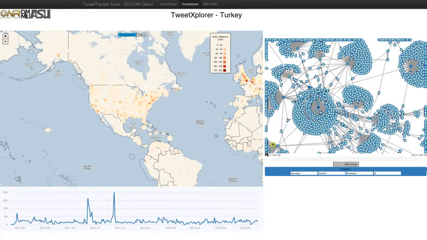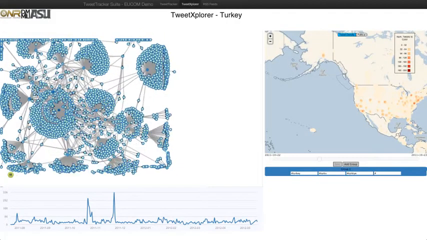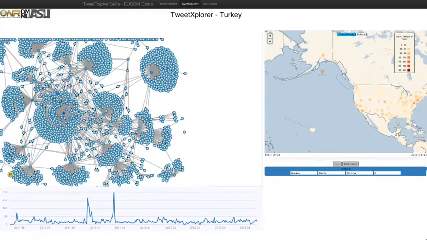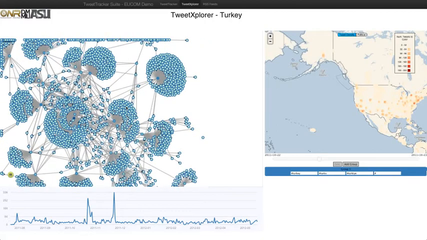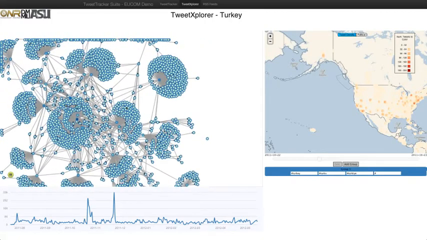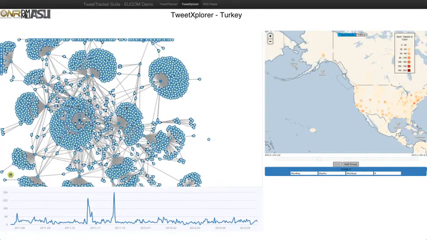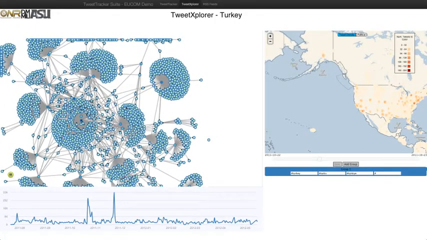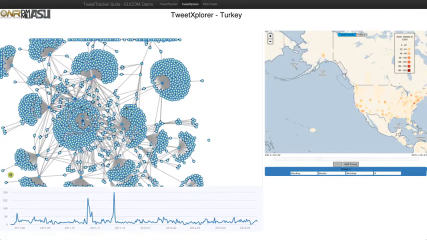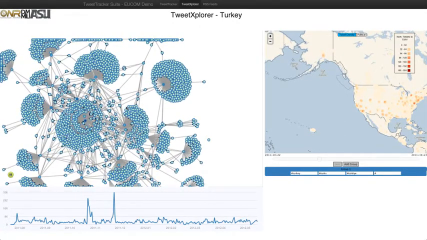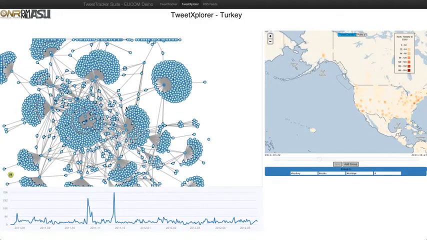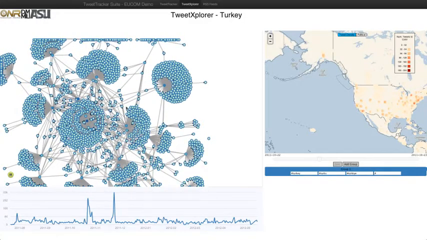TweetXplorer helps the user find the most prolific tweets by showing a network visualization, shown here in the main pane. The retweet network is important because retweets help show what information propagated the most through the network. When a user retweets another user, they copy that user's status and post it in their own timeline, allowing the user who was retweeted to make his information flow throughout the network to more users.